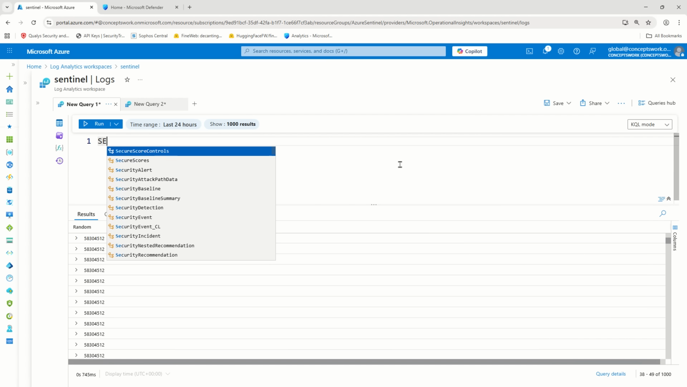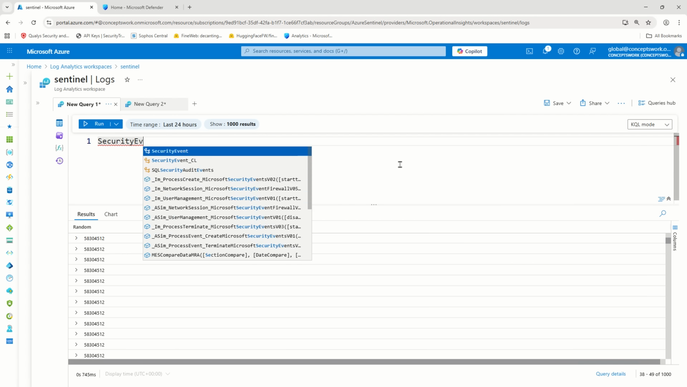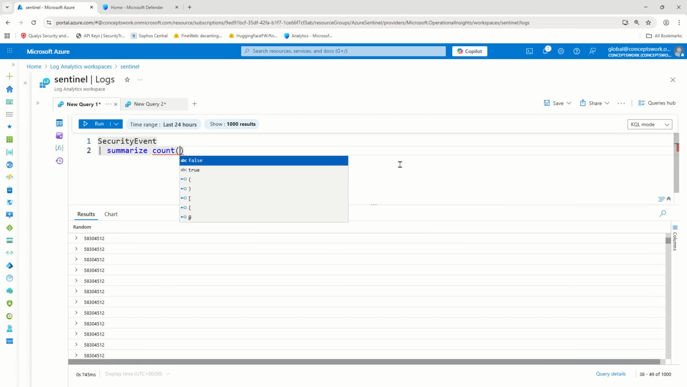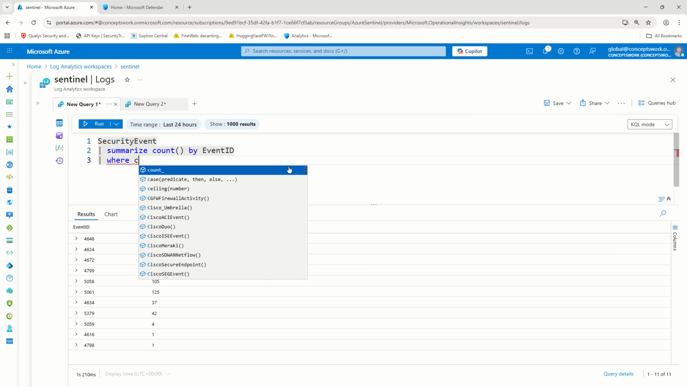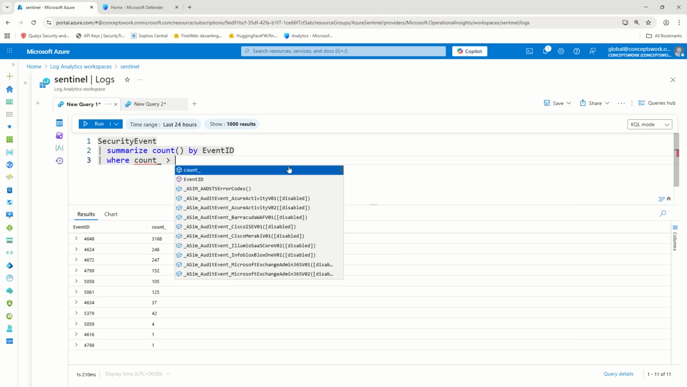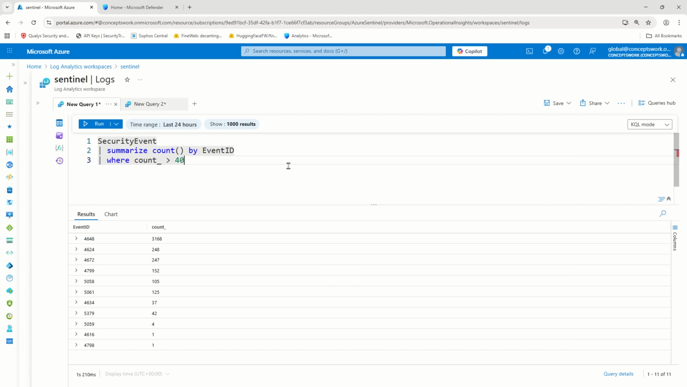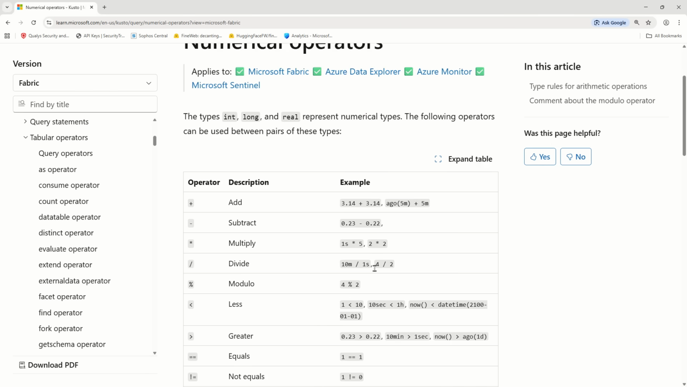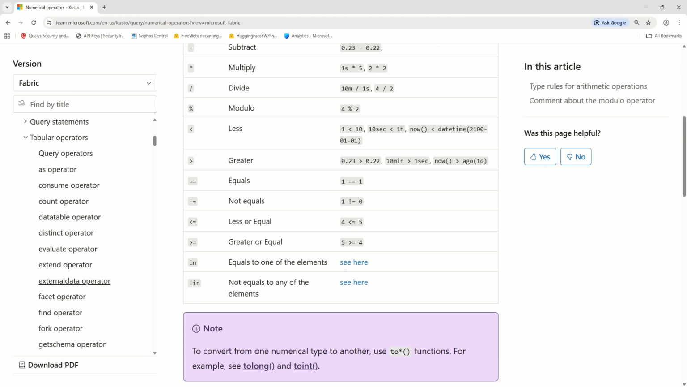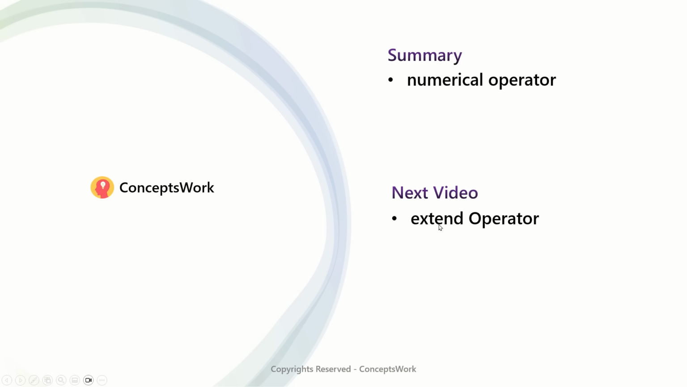I can also say SecurityEvent, and then summarize count by EventID. You can see I'm getting this, and then again I can do where count is greater than, let's say, 40. Then I'm getting all these results. So these are all different operators, numerical operators per se, which you see over here, that can be applied to different columns. So this was all about numerical operators.